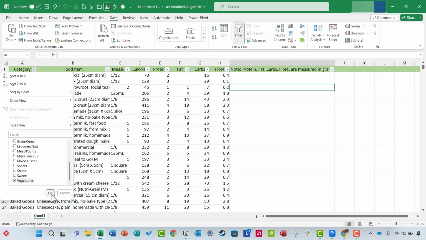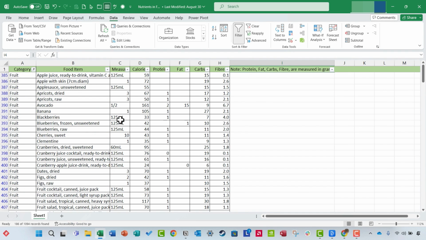And if you're not familiar with the filter options and settings in Microsoft Excel, please watch my many other videos that focus on filtering in Excel. It's a very important skill and knowledge to have.